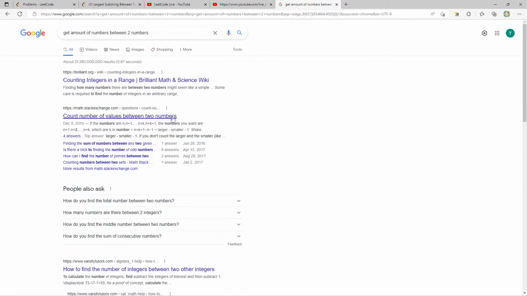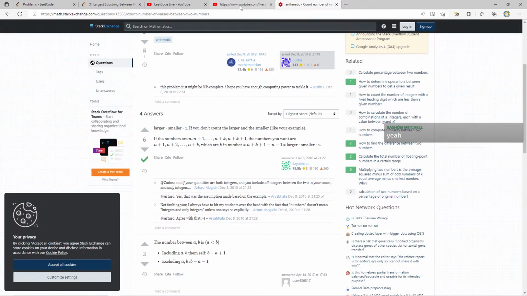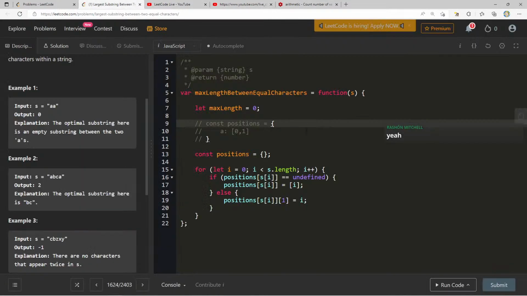Count number of values between two numbers. Is there a nice formula to do this? Larger minus smaller minus 1. Okay, so 1 minus 0 minus 1. 5 minus 1 is 4, minus 1. Okay, there you go.